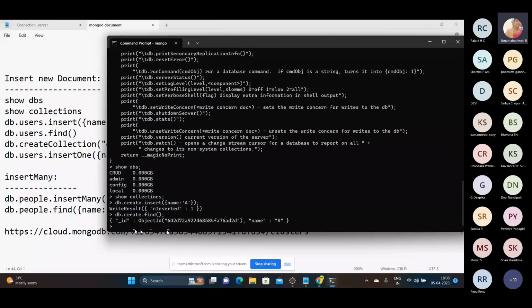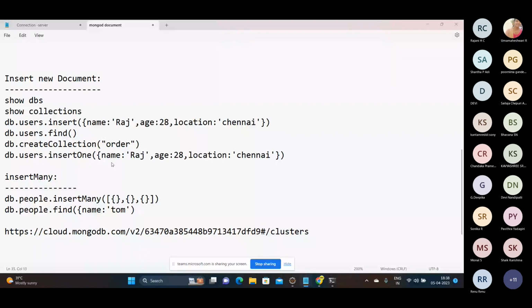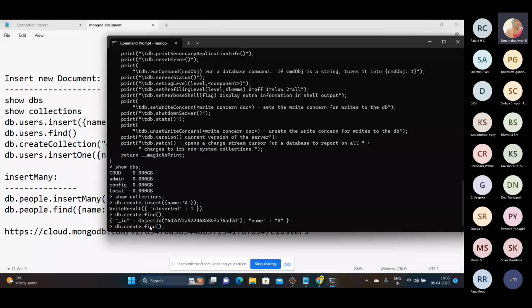So the next thing is I have one more kind of insertion. For example, I'm trying to insert one more value. I'm giving the name as insert one. Okay? I'm giving the same value here.